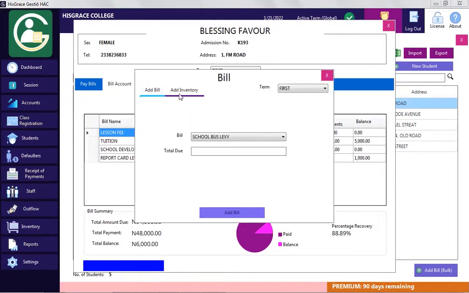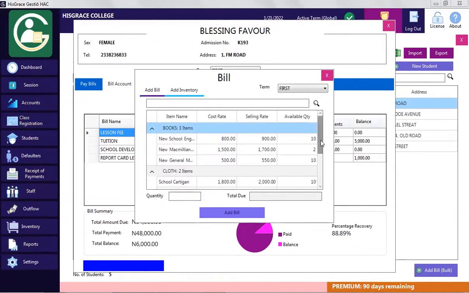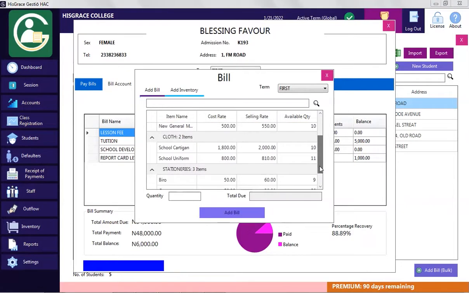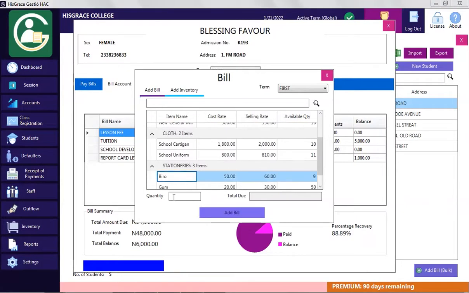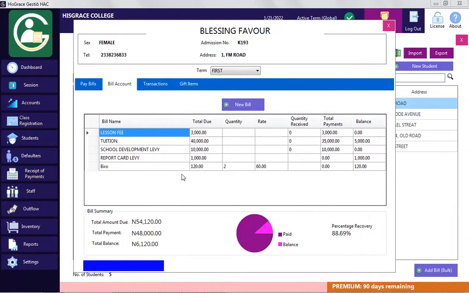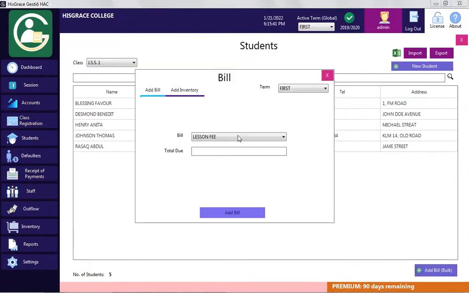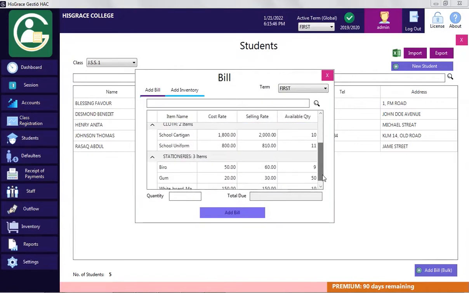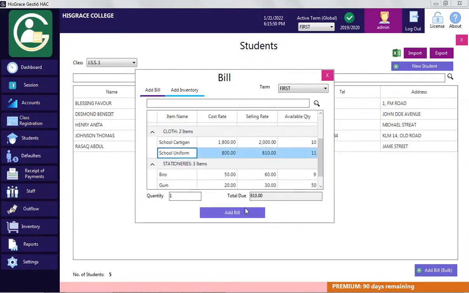New bill, add inventory tab. Now we see the available items and their quantity. So we select an item, input the quantity, so we get the amount automatically. You can also add a bulk item for all students in the class through the button below here. You can also add them individually if you want.